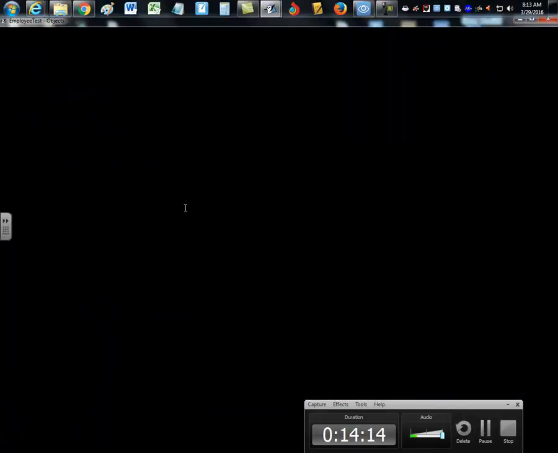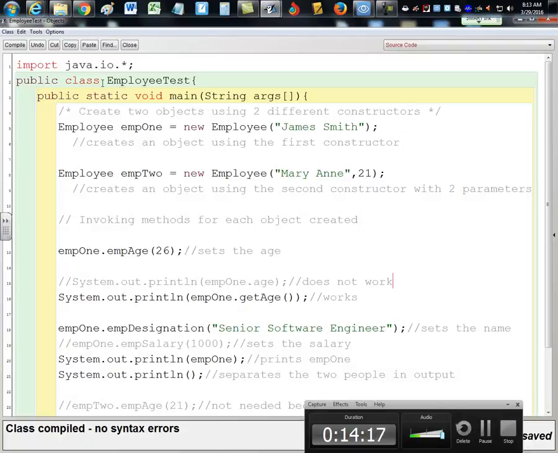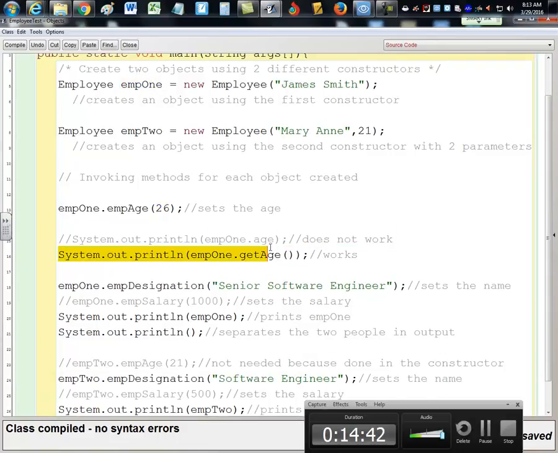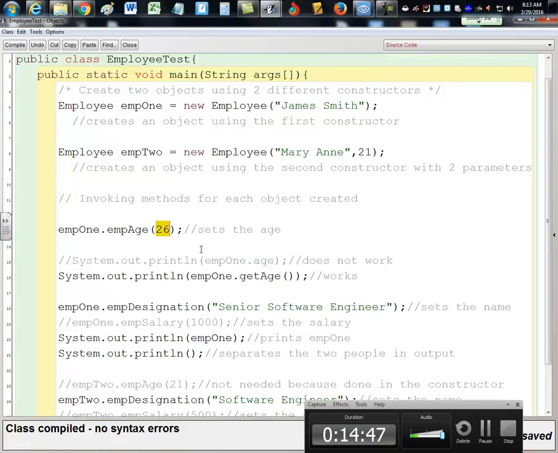The next one we want to look at is the employee test. Now, notice that the employee test class has a public static void main string args. What this means is this actually has a program that can run, so we can actually see what's going on here. I create an employee called James Smith, and I create an employee called Marianne with age 21. I'm setting the age of employee 1, emp1, to be 26. And then I'm outputting by using the getAge function for employee 1, which would give me a value of 26.